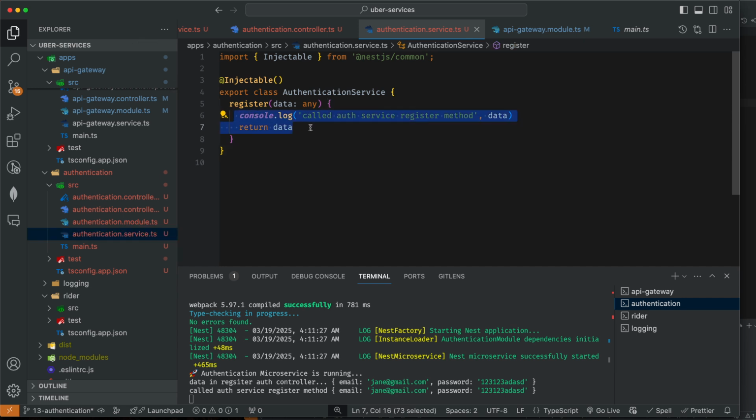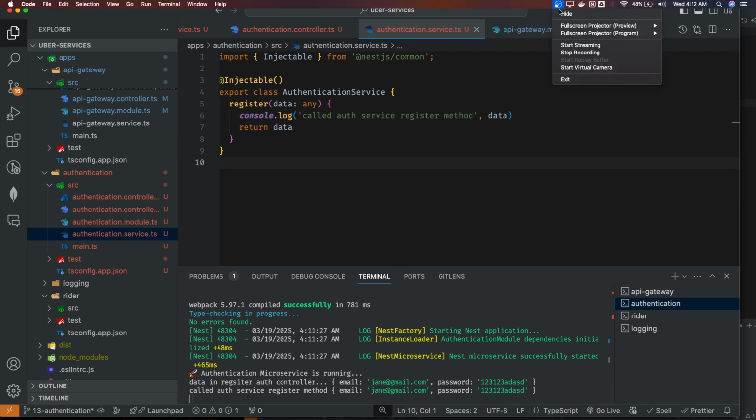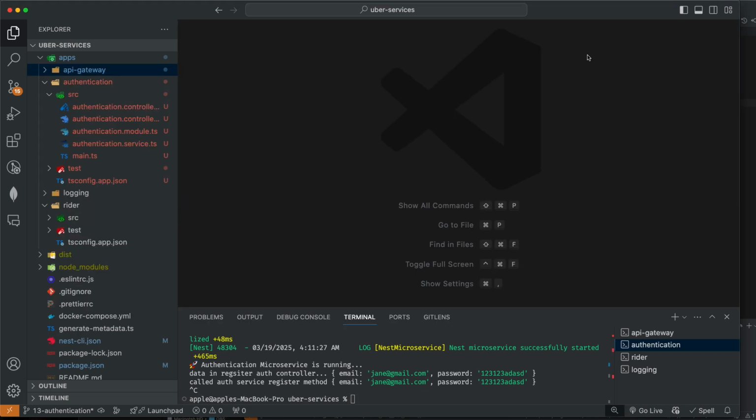We're gonna use Postgres database, and this time we will use the Prisma ORM. You have learned how to use the TypeORM in the previous videos. Now it's time to learn the Prisma ORM. Now it's time to set up the Prisma in our authentication microservice.